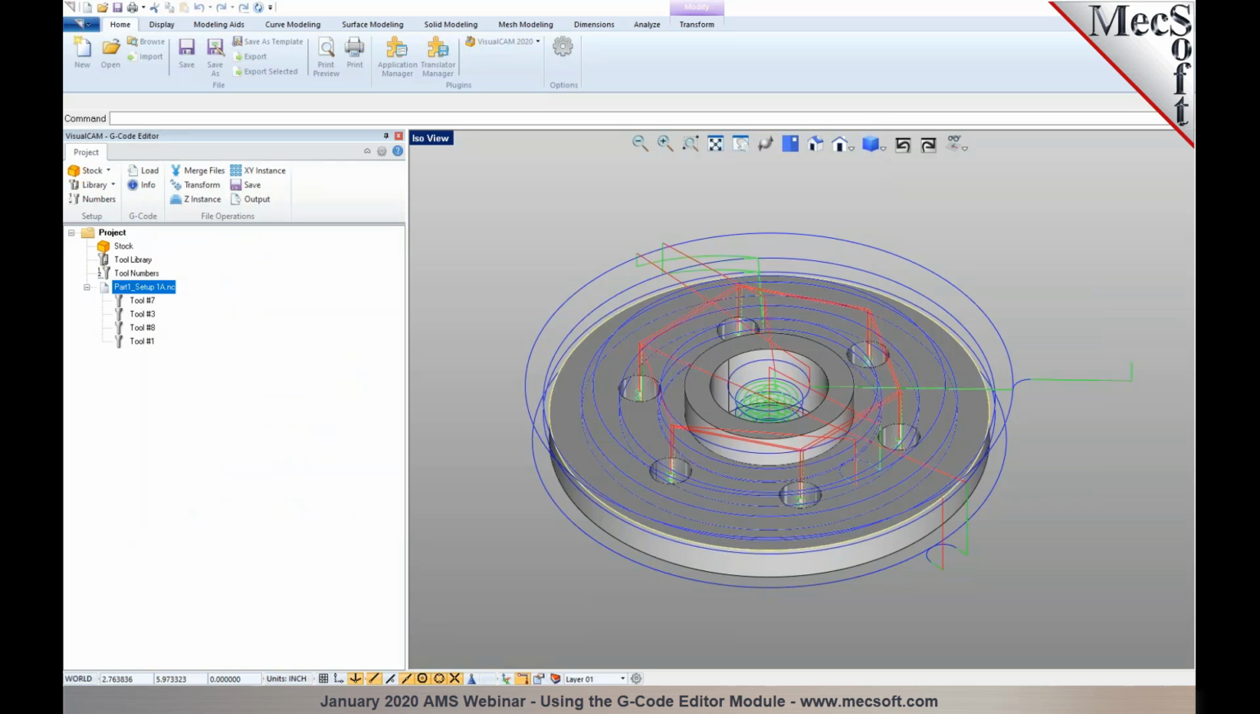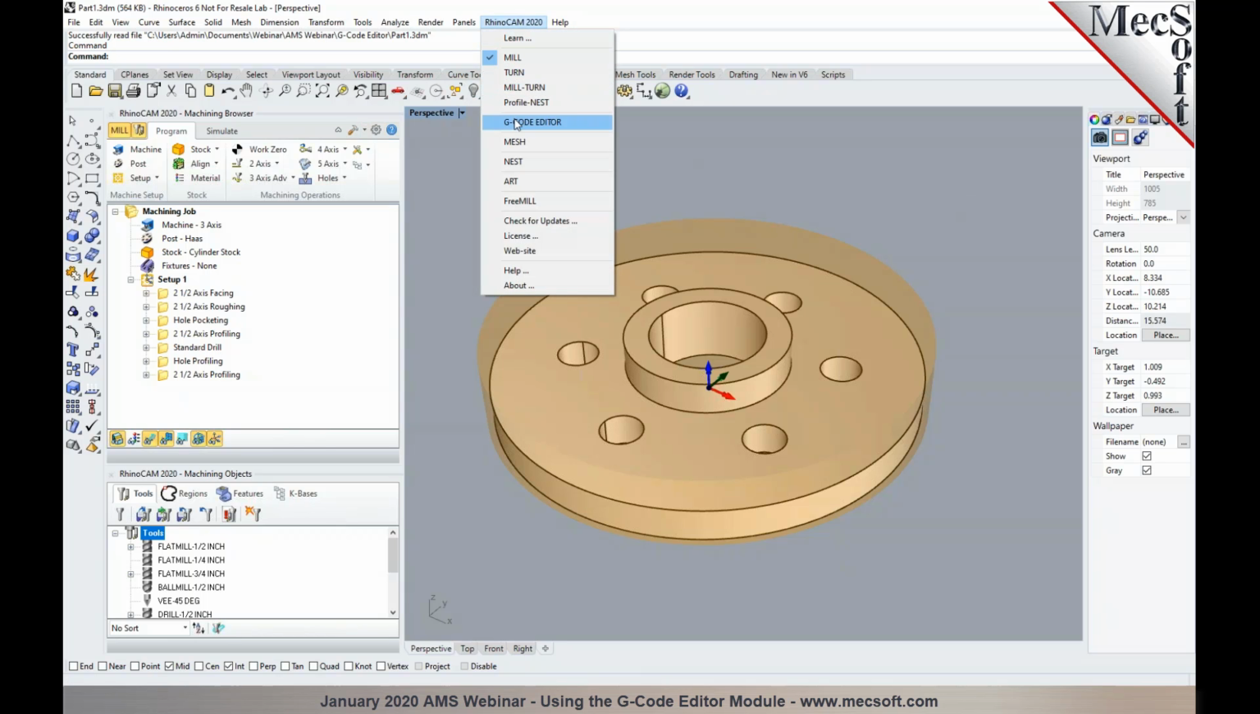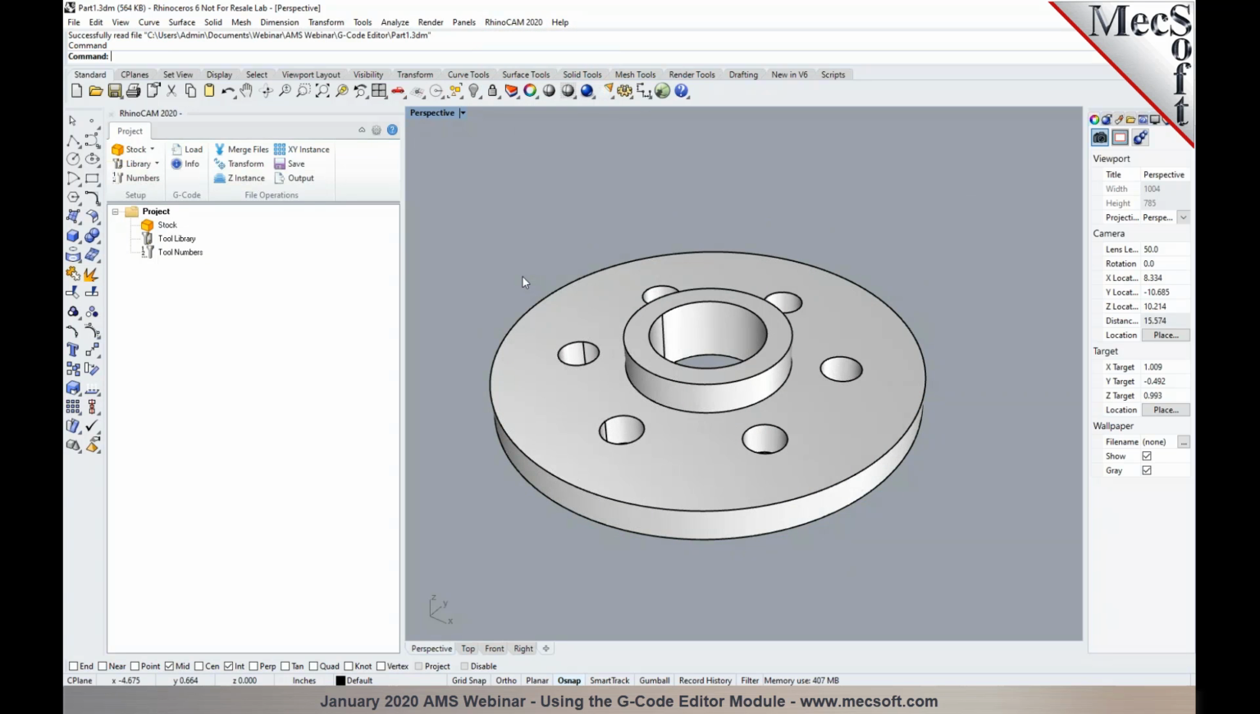Now the next thing I'm going to cover here is how we can make edits to the G-code and also make additional file operations. Now for this, I will switch over to our RhinoCam product. And I'm going to go through a similar workflow here. So I'm going to switch to the G-code editor module.